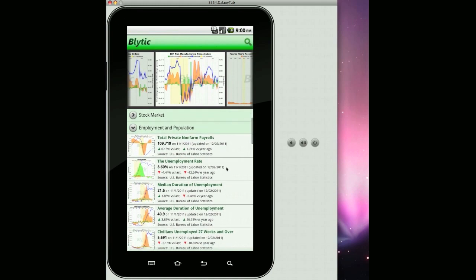So, there are a number of interesting trends in this category. Things like the total private non-farm payrolls, the unemployment rate, median and average duration of unemployment, the civilian participation rate, and many others. The trends in each category, like the gallery above, are also ordered with the most recent updated trends at the top of the list.